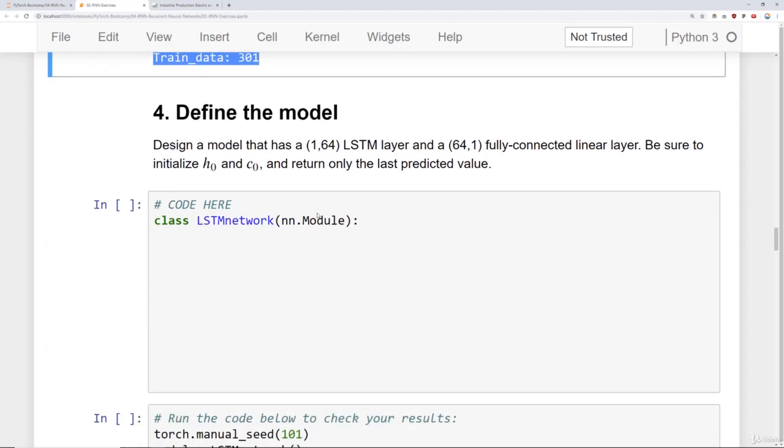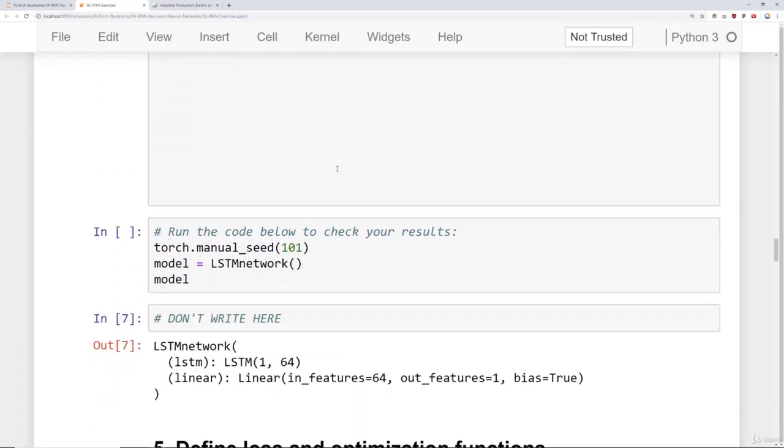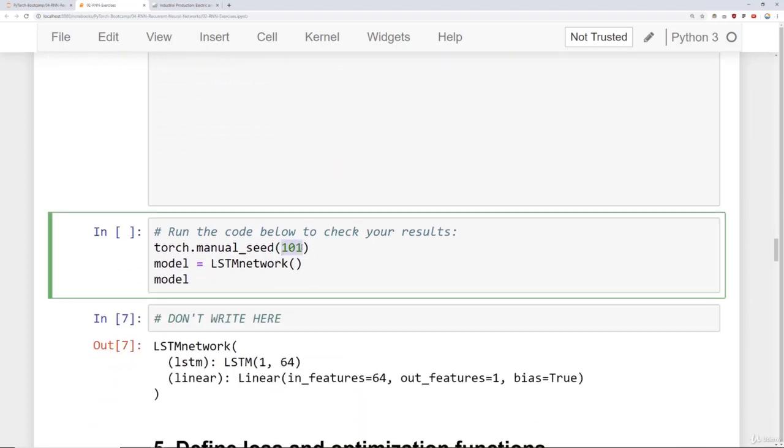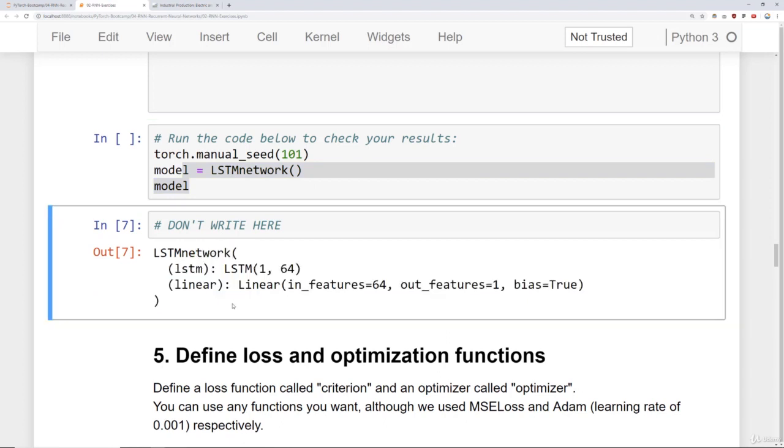Then we want you to define the model. We want you to design a model that is a 1x64 LSTM layer and then a 64:1 fully connected linear layer. Also make sure to initialize the hidden state and cell state, and only return the last predicted value. Feel free to reference the lecture notebooks as necessary. Then if you run this code, go ahead and set the seed the same way we do, create your model, and then you'll have this model come out here.